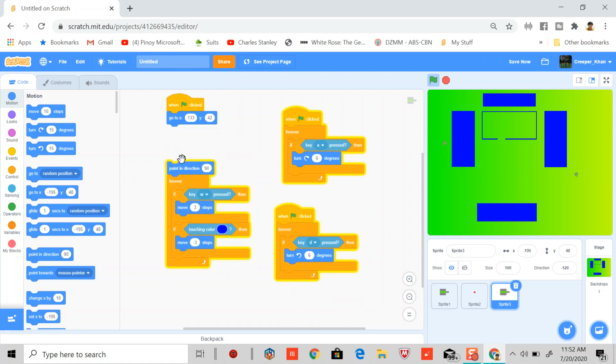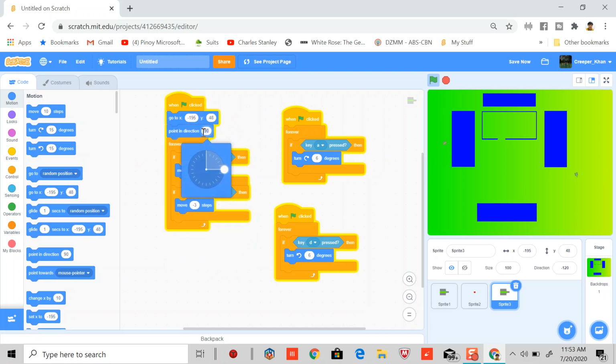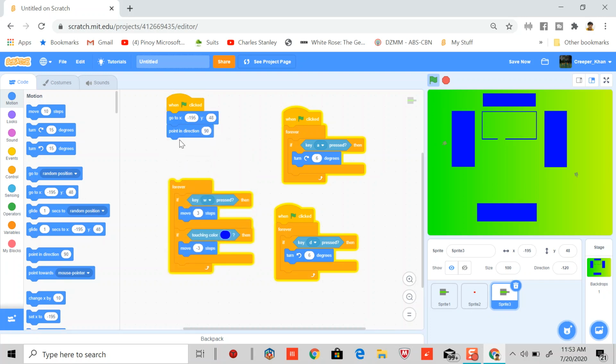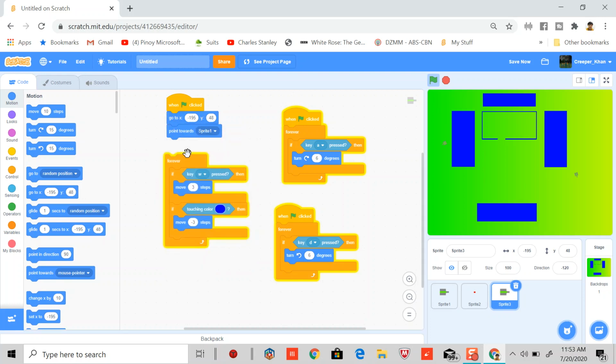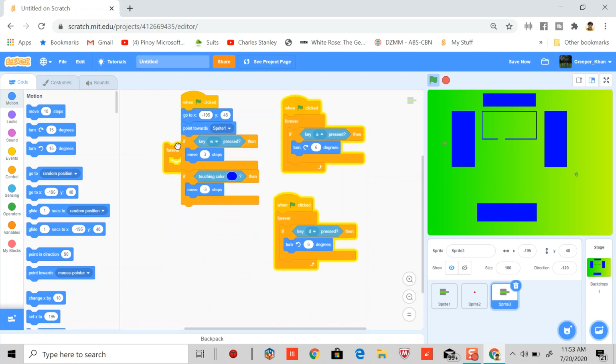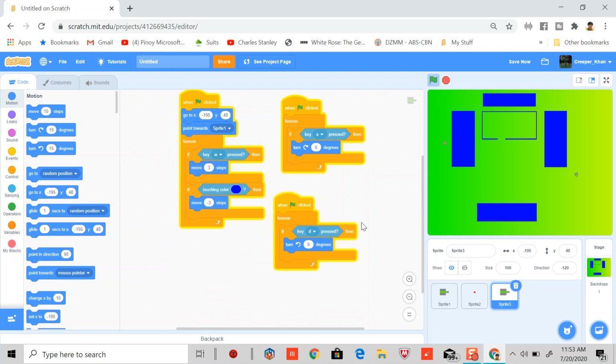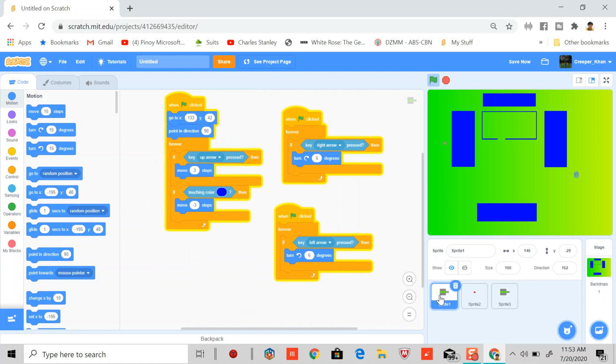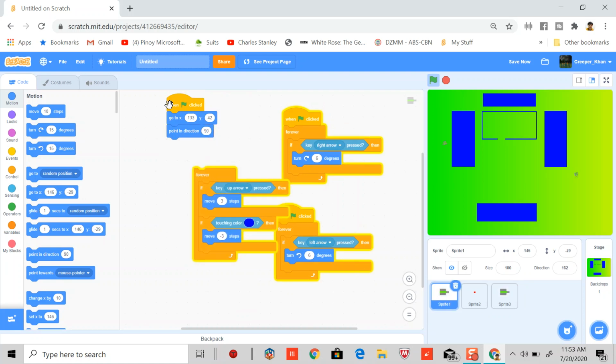Now, it's like this. Point towards. Point towards sprite 1. Actually, make the point in direction 90, point towards sprite 1. This one, point towards sprite 2.